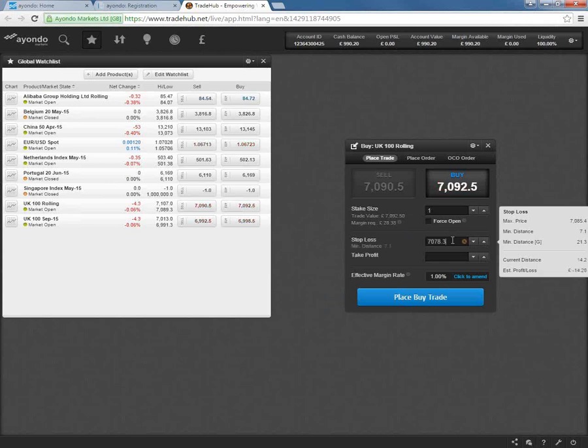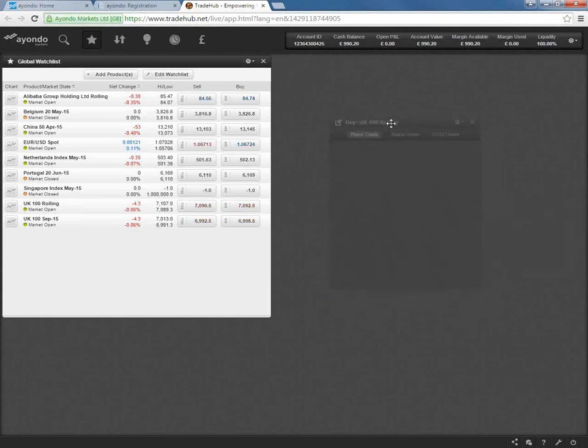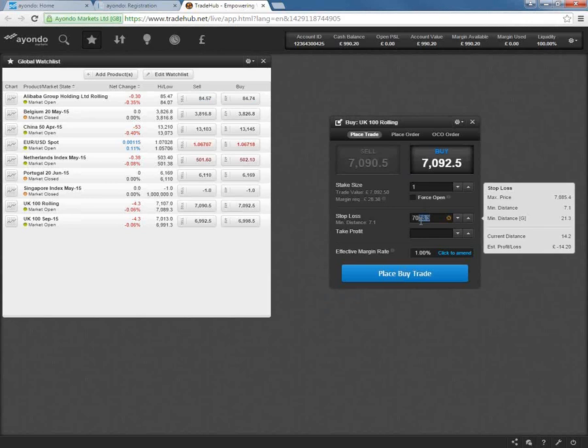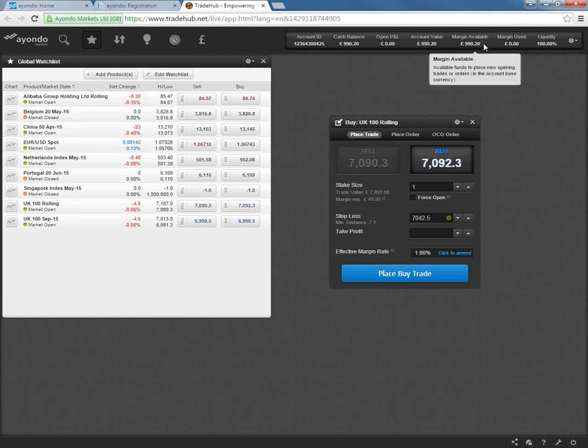This will decrease depending on a stop loss that you put. So if I put a stop loss 50 points away, we'll see this then decreases from £70.92 down to £49.50. Up here, you've got your account value and, more importantly, the margin available. So this is the figure that you have to have up here to make sure that you can open that trade.